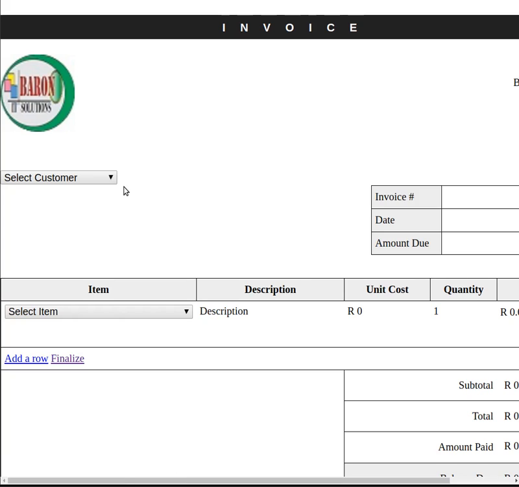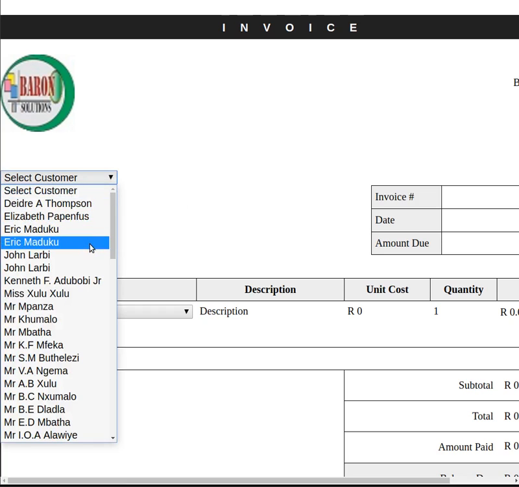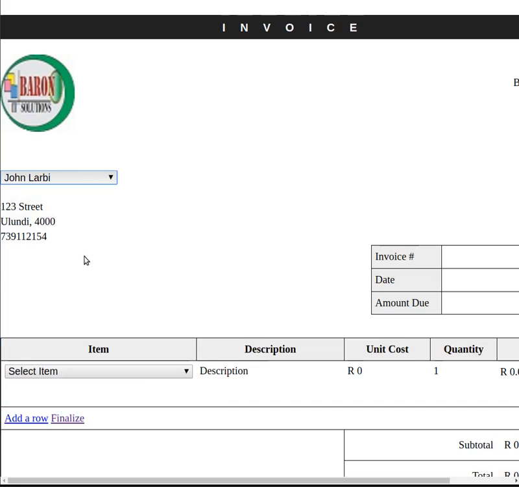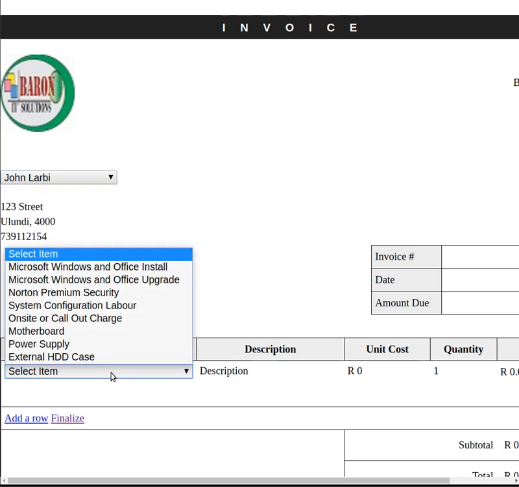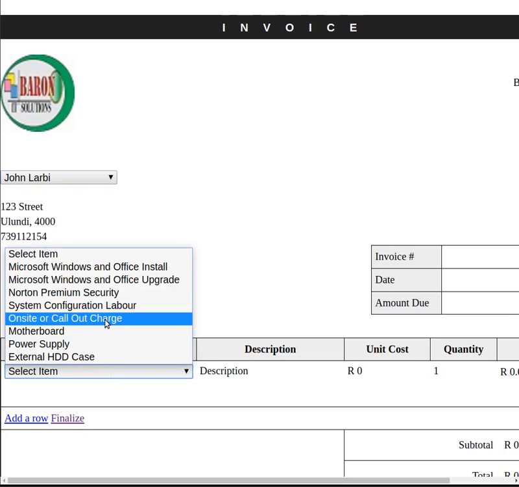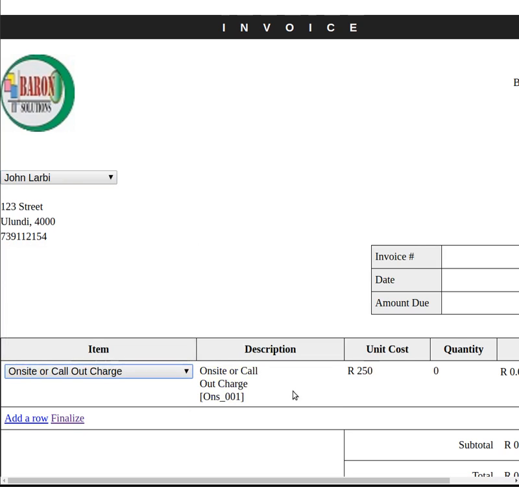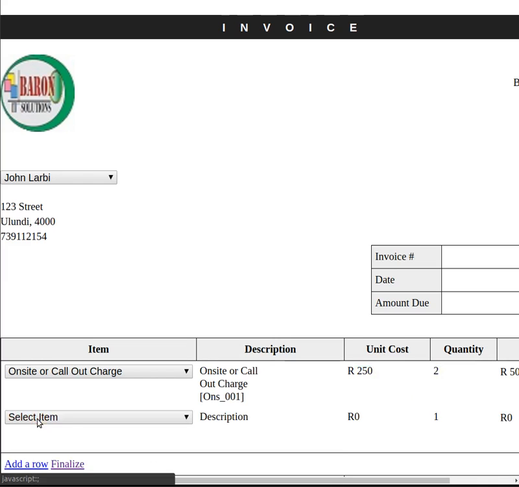The first thing we have to do is to select the customer that we wish to invoice, and once we select the customer, the system will automatically populate the customer address and information. Then we can select the item we are going to invoice the customer for. Once we select it, the system will auto-populate, and the only thing we will have to change here will be the quantity.